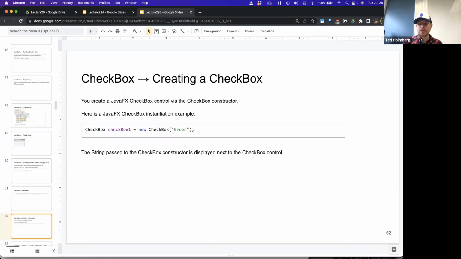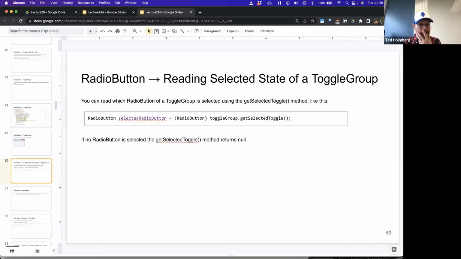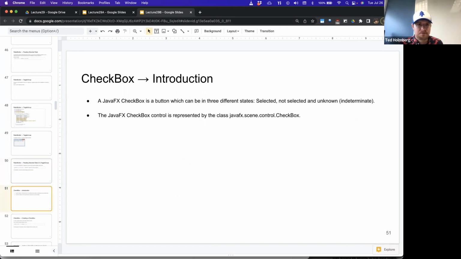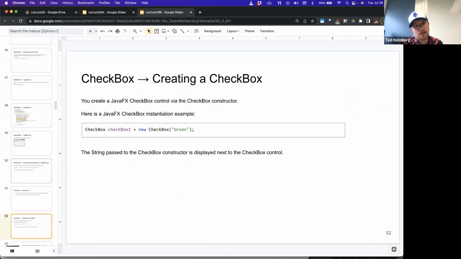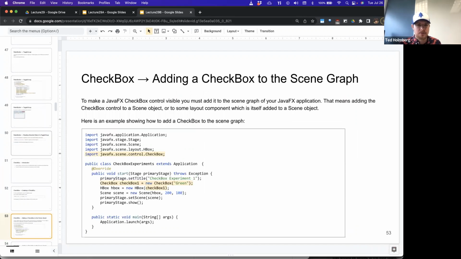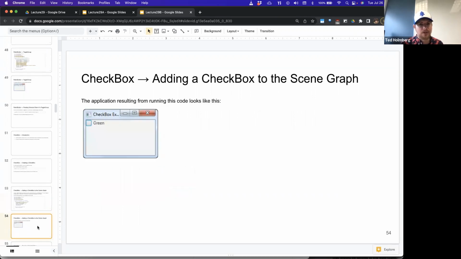And then we have checkboxes. Checkboxes are kind of like radio buttons, but you can have multiple selected at one time. So here, the concrete class is Checkbox. The code would look like this. You can import Checkbox from control. And then when you're setting up your graphical user interface, you can just create a new checkbox. And then you can add that into your layout component. It's going to look like that, right?